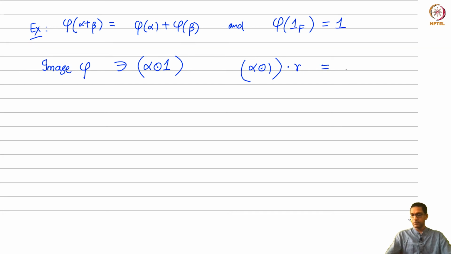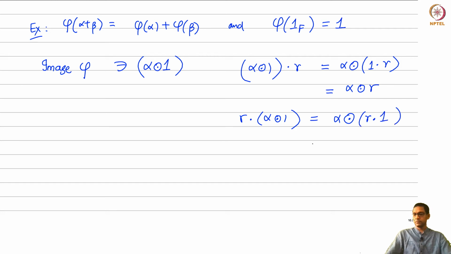Again, by the compatibility axiom, alpha times 1 dot r is just alpha scalar multiplying 1 into r, which is just alpha times r. Whereas if I multiply in the other order, r times alpha 1, again the compatibility axiom says this is just alpha times r. Therefore these two things are equal to each other. In other words, alpha scalar multiplying 1 commutes with the element r.